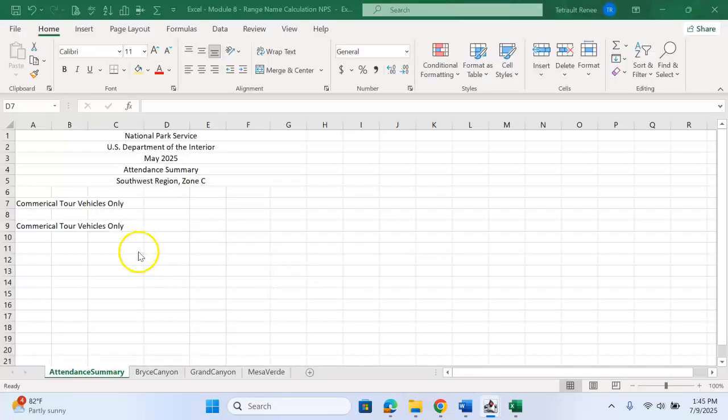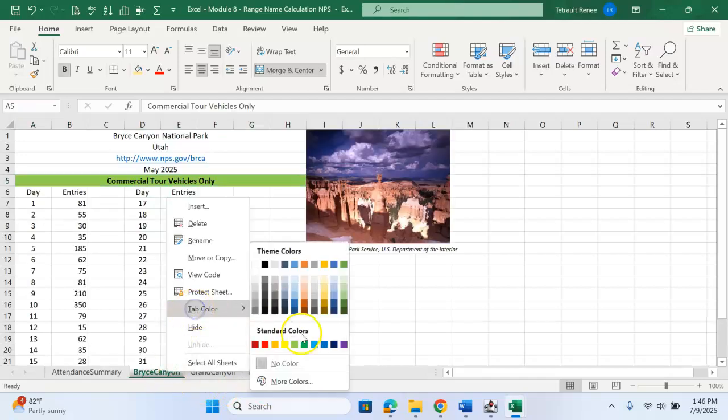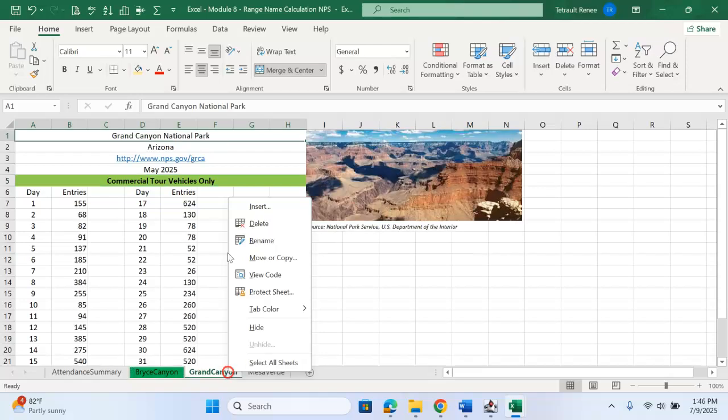In this workbook we have 4 worksheets, and what we want to find out is the summary for the month of May of how many cars entered each day in each of the 3 parks. And if you'd want to, you can color code them different so that they stand out more.